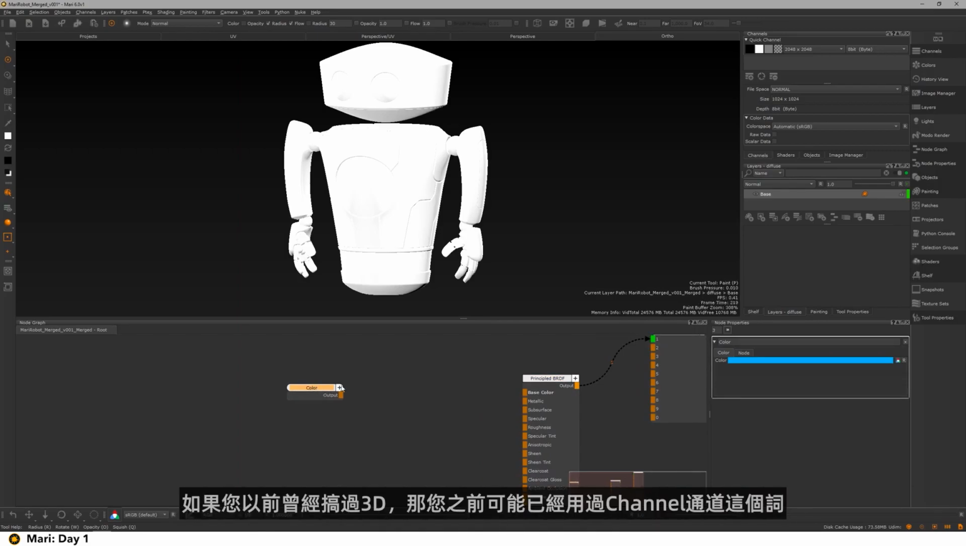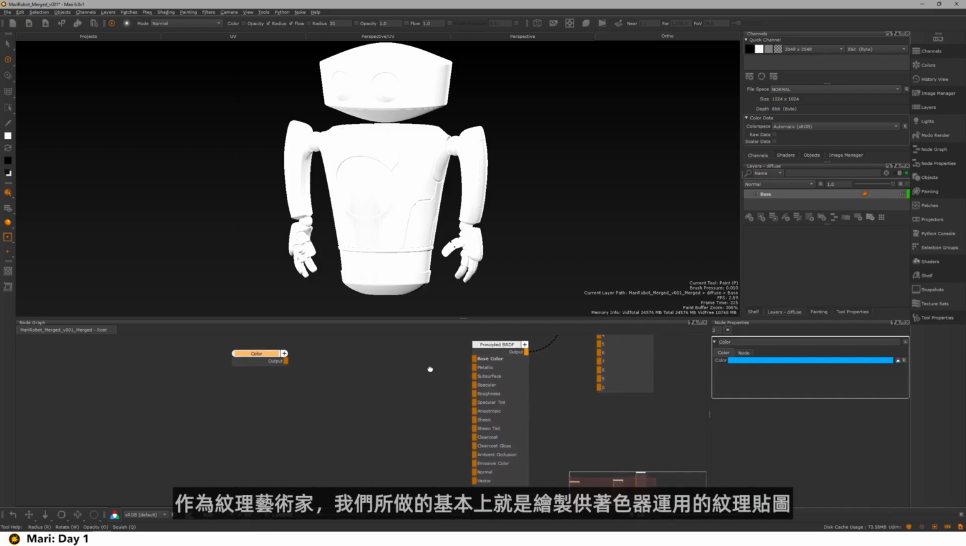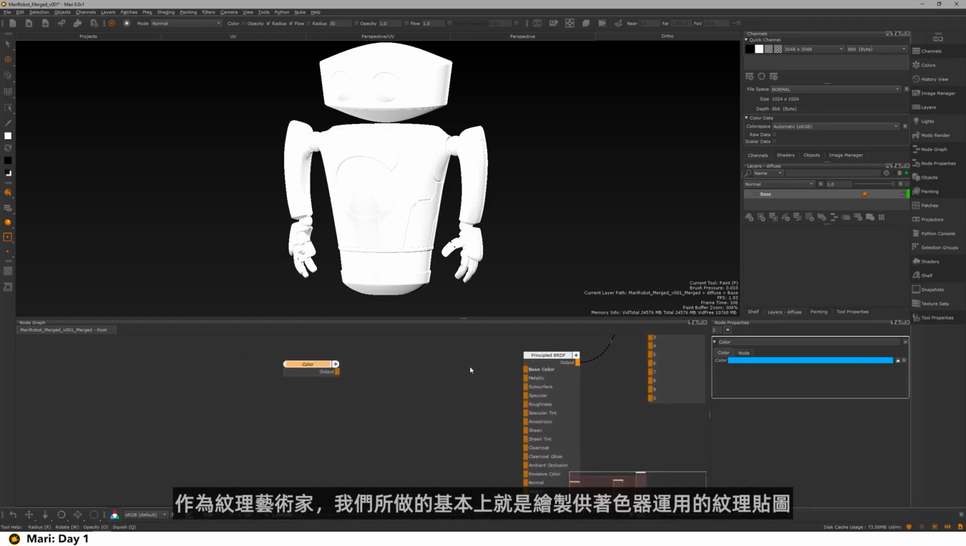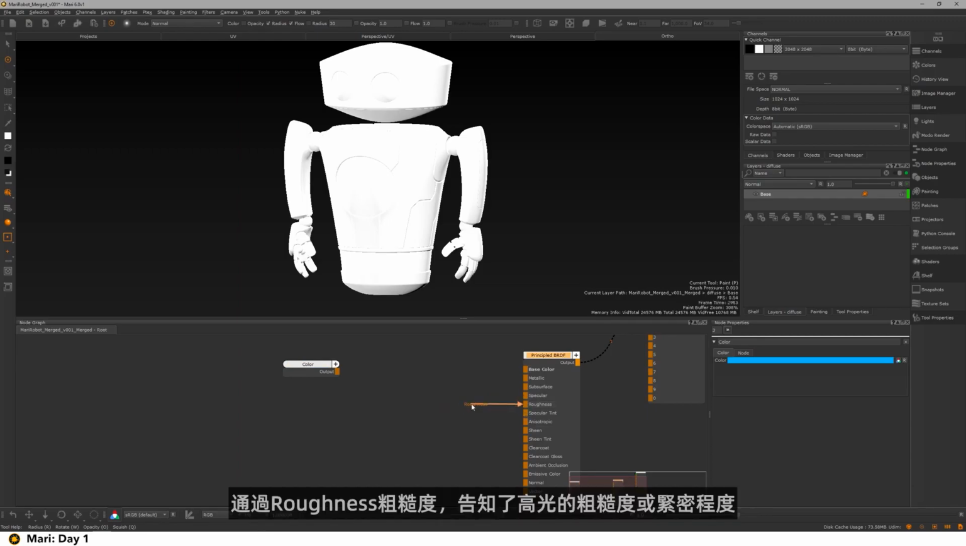So if you've ever worked with 3D stuff before, you might have heard the word channel before. So this is our shader here, and as texture artists, all we're doing is basically painting texture maps that inform the shader, and we call those channels. So for example, we've got base color here, we've got specular, which tells you how bright or dark the specular color is. We've got roughness to tell you how rough or tight that specular is. And all we're doing is painting different maps to control these different things, and we add those all together, and at render time, that gives us, hopefully, some really awesome renders.